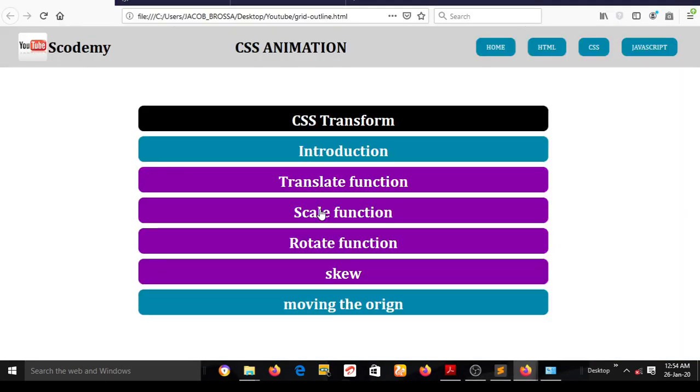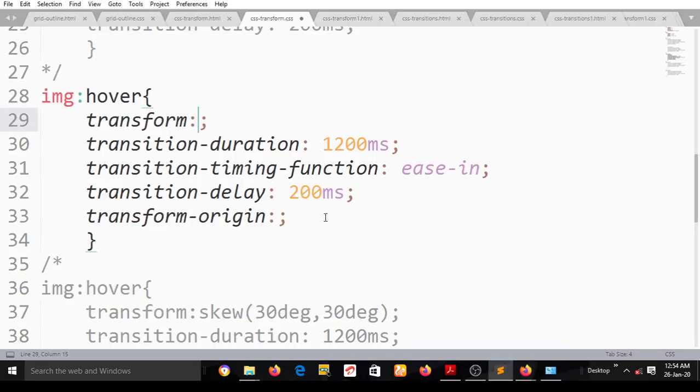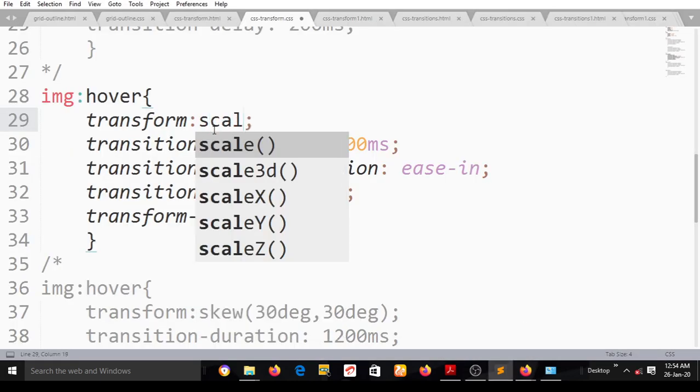Alright, the scale transform or function makes an element appear larger or smaller depending on what value you use. Now, in order to use the scale function, there are 2 things to have in mind. One is that it takes real numbers, that's only positive numbers, and secondly the numbers don't carry any units. So when I go back to my code here and type scale, the scale function is similar to the translate function. You can see I have scaleX, scaleY, scaleZ, scale, which is more like the 2D scale, and also scale3d.